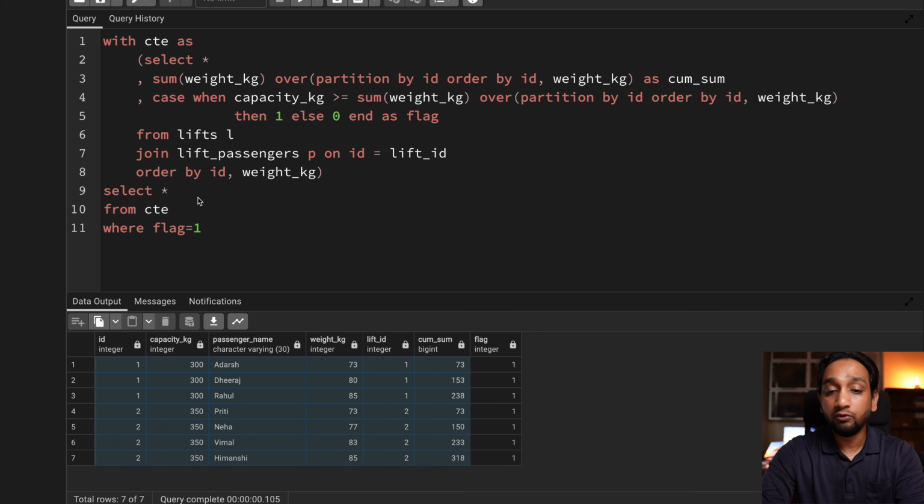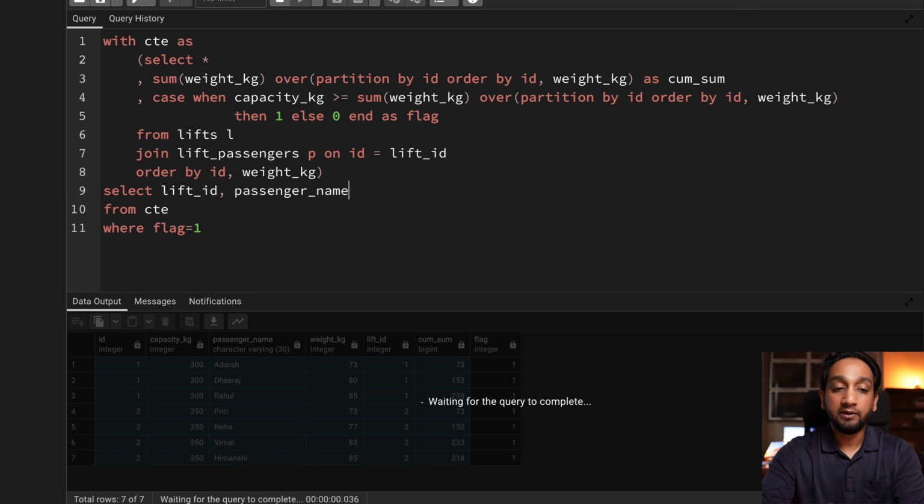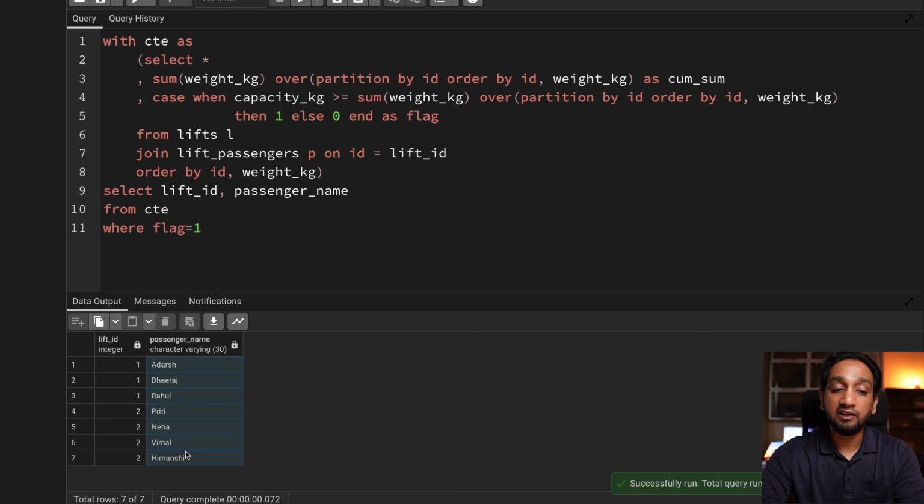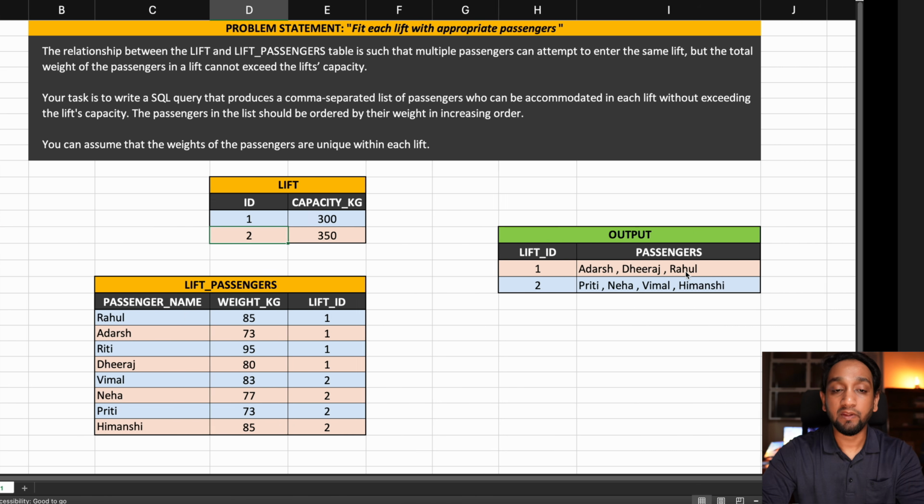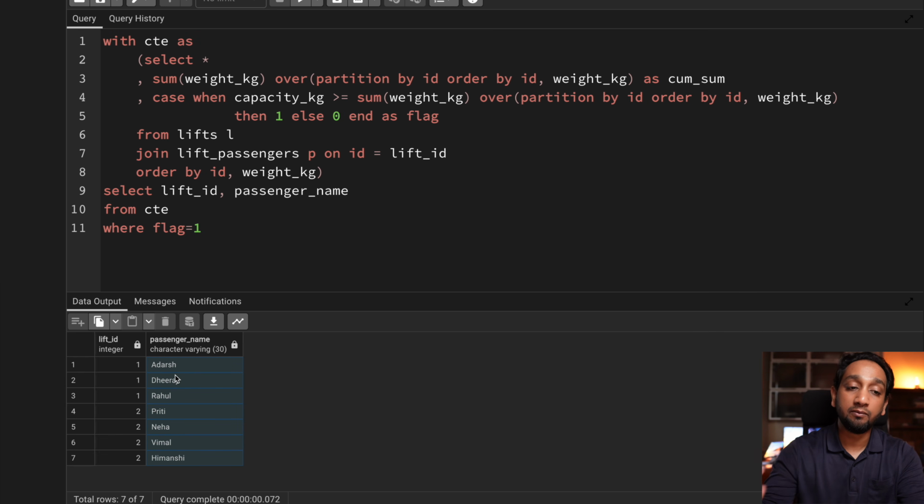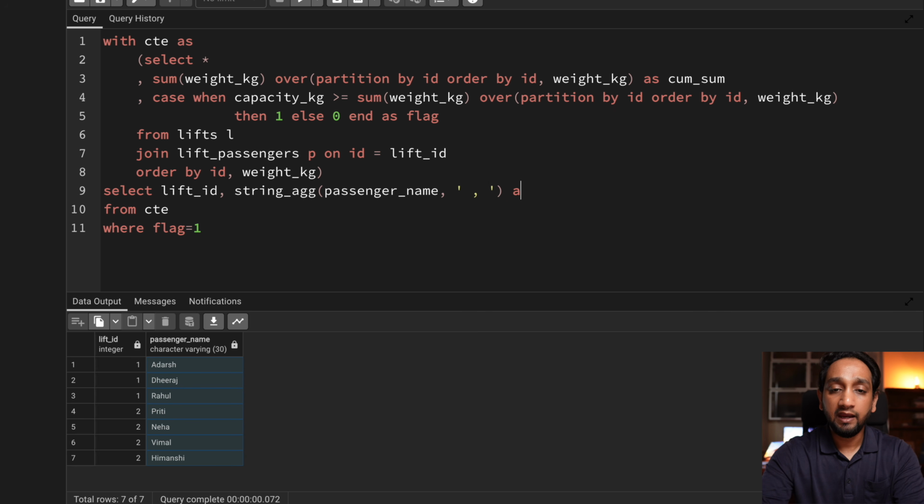Now I am going to only fetch the fields that I need. So the fields that I need are the lift ID and then the passenger list. Okay, so passenger name. But the only problem is I need this passenger name in comma separated values. So there should be one record for each lift. So in order to convert from row level to column level values, I can just use the string aggregate function. So string aggregate, I'll put the column name and my separator is going to be a comma. Okay, and this whole thing I'm just going to call passengers, right?